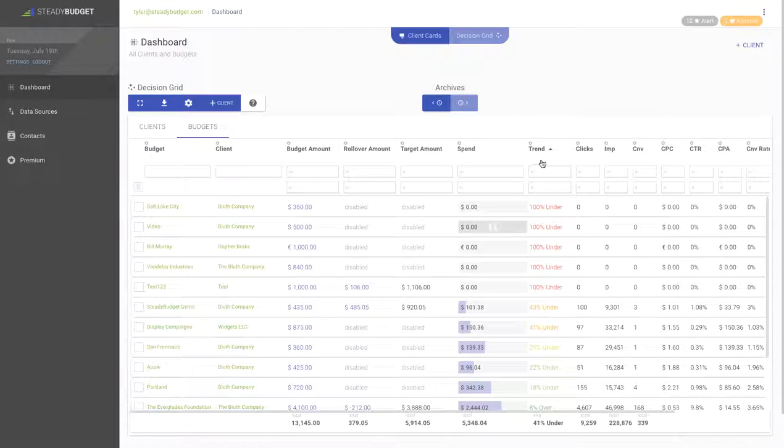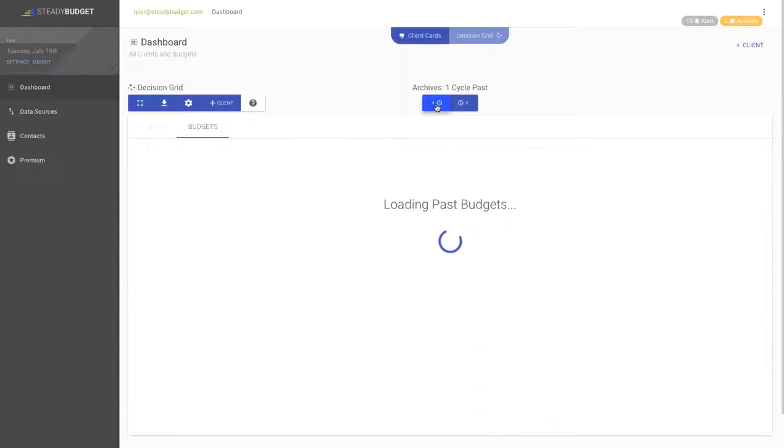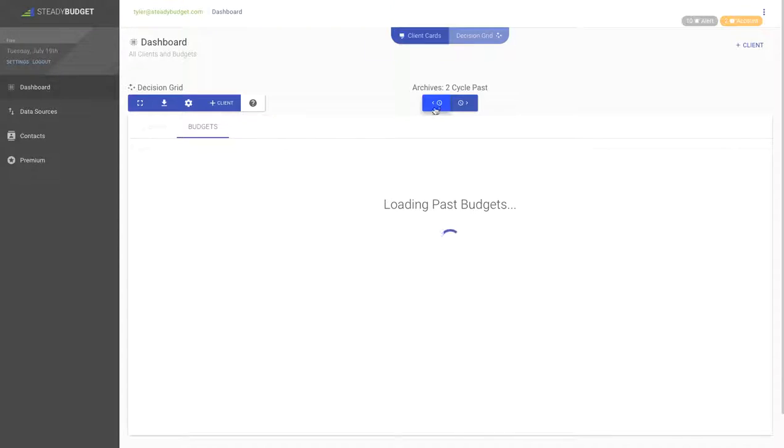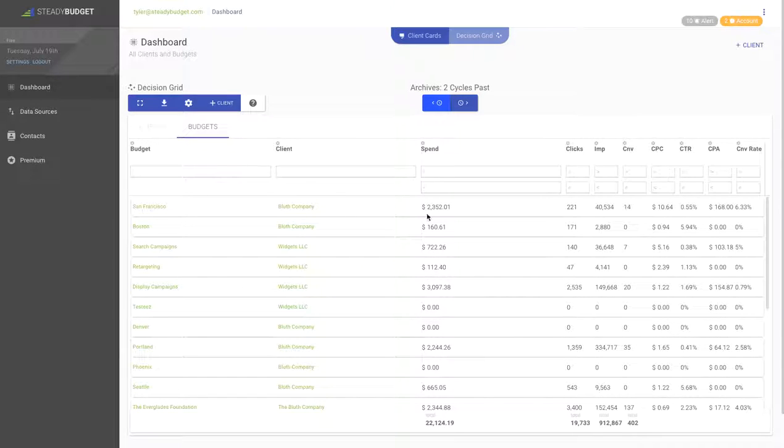The other feature with this decision grid up here is our archives. You can now look into past cycles, as far back as Steady Budget has been able to track these budgets. So if you're on here for a year, you'll be able to see 12 months back. Go back a couple more. You can see everything broken down by spend.